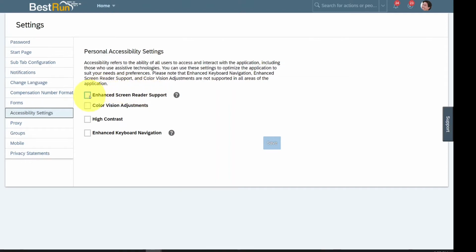For any of these changes, simply click on the checkbox and click on Save to make them active in your system.